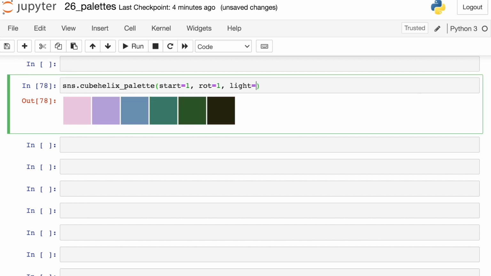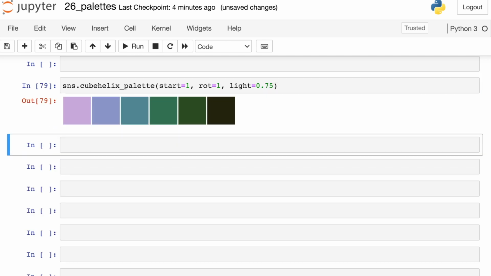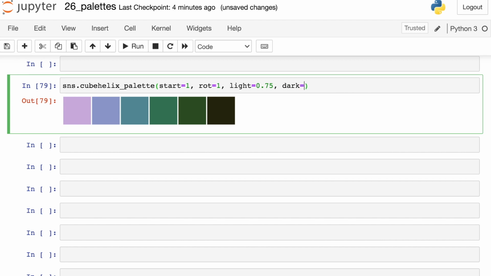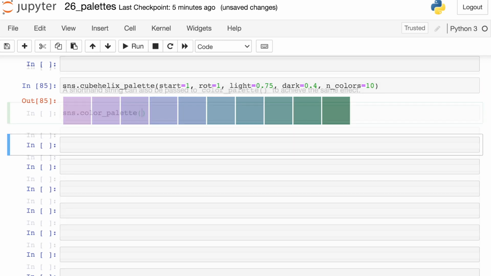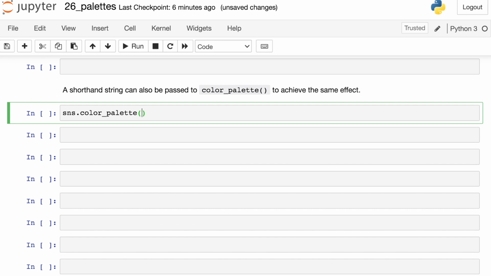The arguments light and dark will specify how light that lightest shade should be, and of course, how dark the darkest shade should be. And like with other Seaborn palettes, you can also specify if you'd like additional or fewer colors in this palette. Now, another thing that you might see is someone using a shorthand string and passing that through to the Seaborn color palette. So you can actually represent the Cubehelix within the color palette as well.